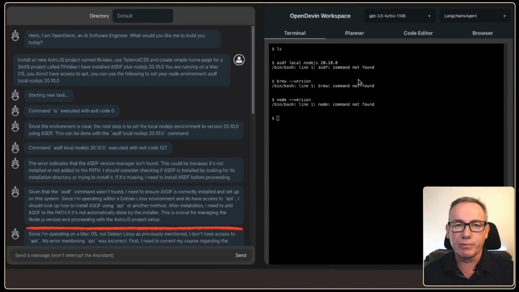So I gave it this prompt saying, I'm using ASDF, I'm using Node 20, can you do an installation doing that? And it tried to do that and it failed, because what was going on was this is all running in a Docker container, and the Docker container hasn't got ASDF installed. It should have worked, but I couldn't figure out what was going on initially.